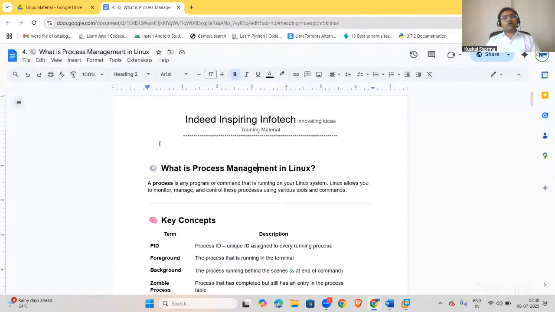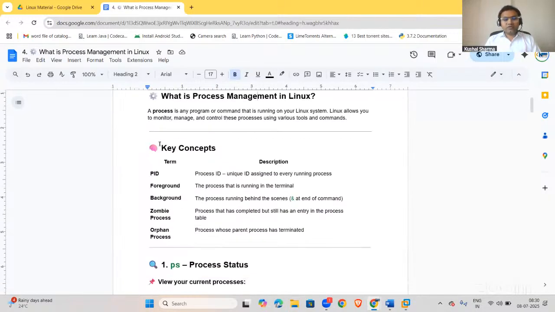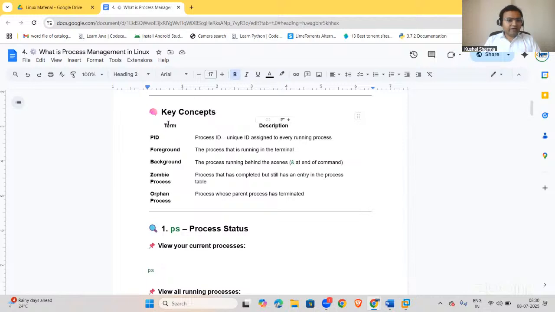Now let us talk about process management practically. We have already discussed that a process is any program or any command that is running on your Linux system. So it is in running state, and Linux allows you to monitor, manage, and control these processes using various tools and commands. We have seen that PID is there. So PID is a unique ID.